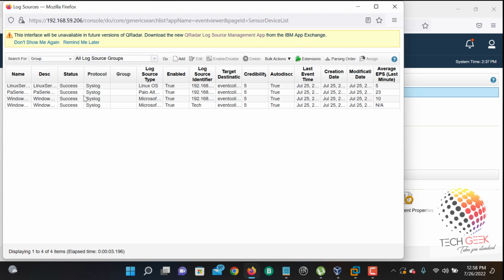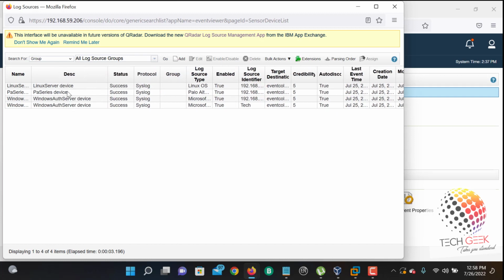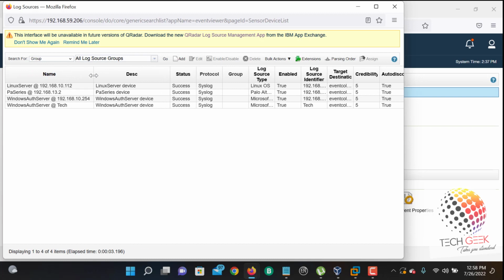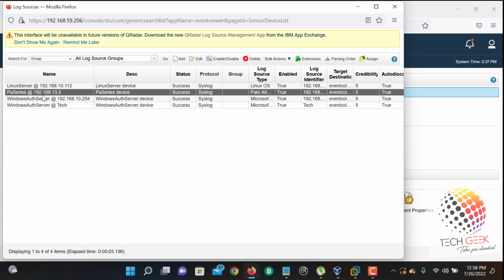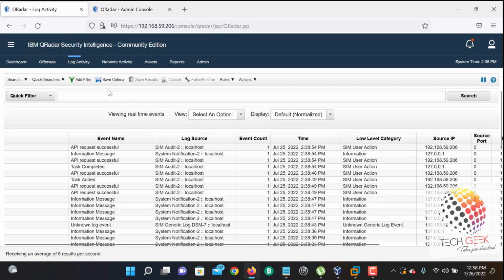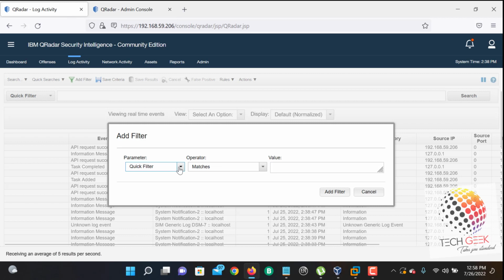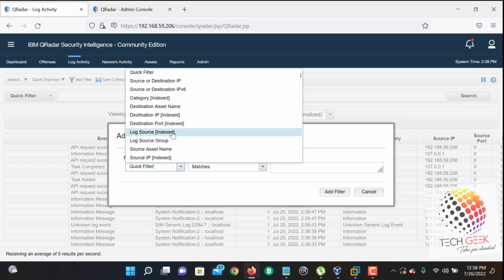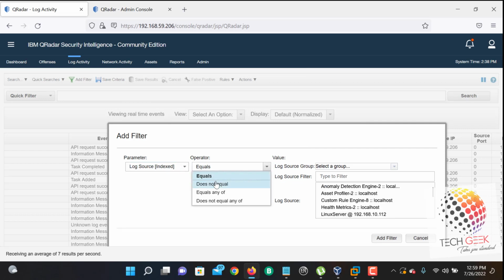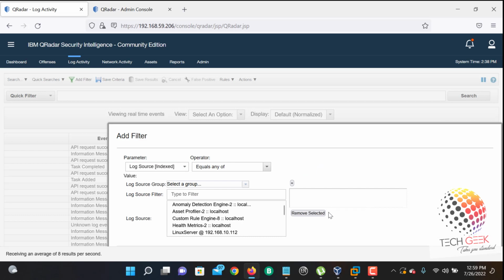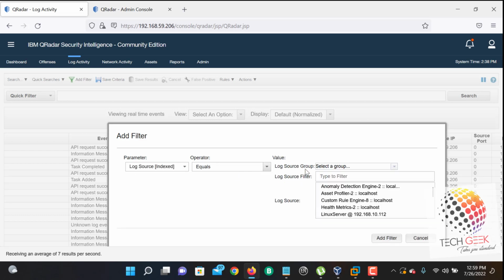Here we can see these are my log sources. Now, over the log sources, you may say I need logs only for Linux server, or only for Palo Alto logs. Whatever log sources I want, I can filter. How to filter? The same thing: add filter, log sources. Are you getting my point? If I click on this, again I have options here, equal or any of. I can see multiple log sources or a particular one. Let us talk about equal first.